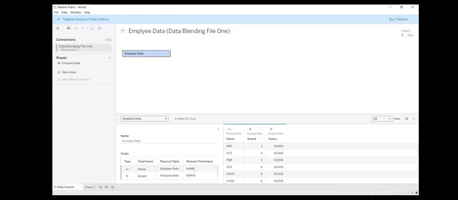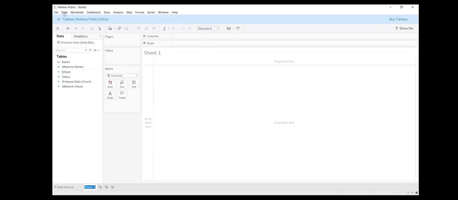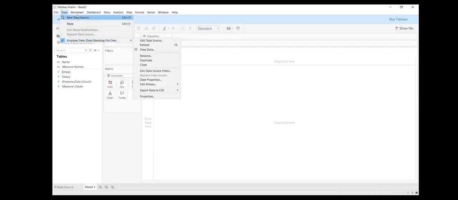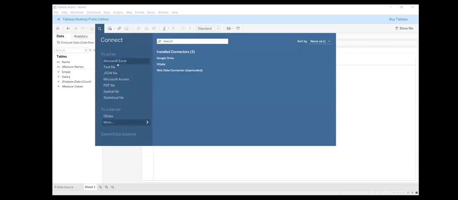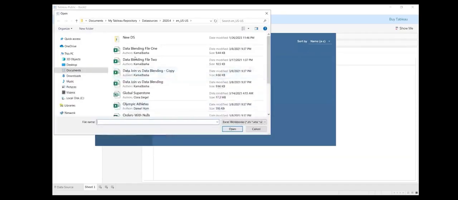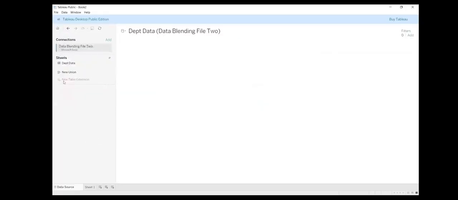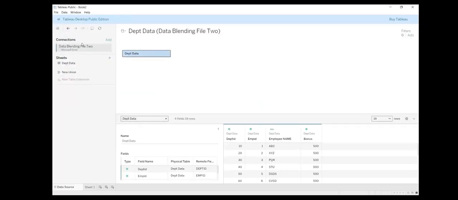There are multiple ways you can add it. You can add one more connection from here, or you can go to Sheet 1, go to the Data menu, and you will find a new data source. Just click on the new data source. You will get the same kind of window. Click on Microsoft Excel. We have done such things multiple times. This time we are going to add a new file, data blending file 2. So now you can see data blending file 2 is also appearing.